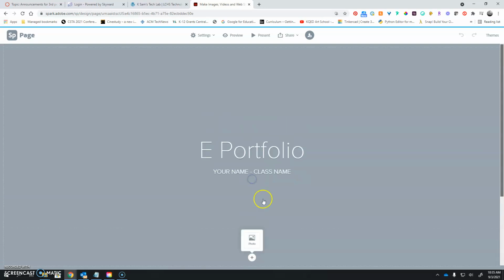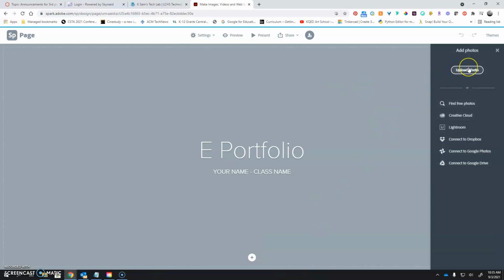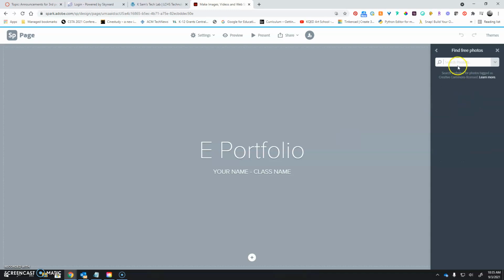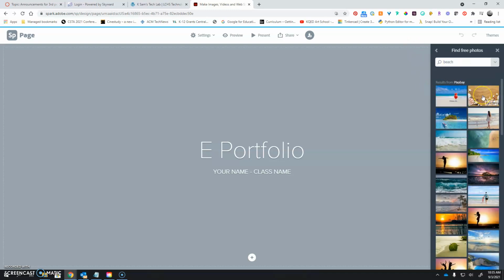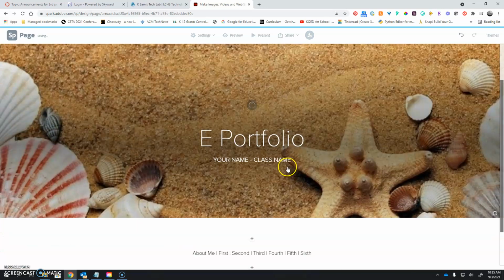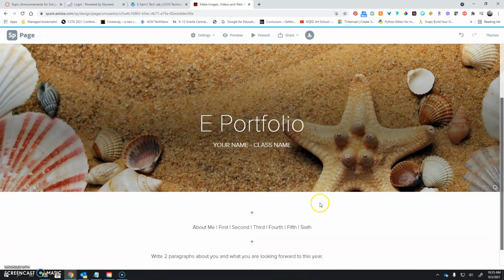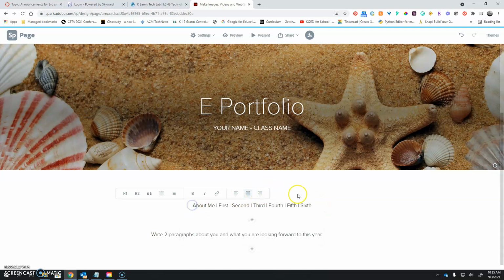This plus sign will allow you to add a background image. You can upload a photo if you have a photo of you or a photo of artwork that you've created or a photo you've taken, then you can upload it and add it there. You can also use the Find Free Photos and search for something that you think is appropriate to go in the background. Okay? Then this first plus sign that you have, you're going to add your navigation.